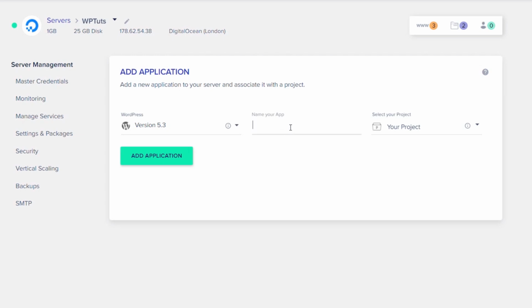We're going to name this, so we're just going to call this migration test, but obviously you would name this something more in keeping with what the actual application or the website that you're developing actually relates to. I hope that makes a little more sense.